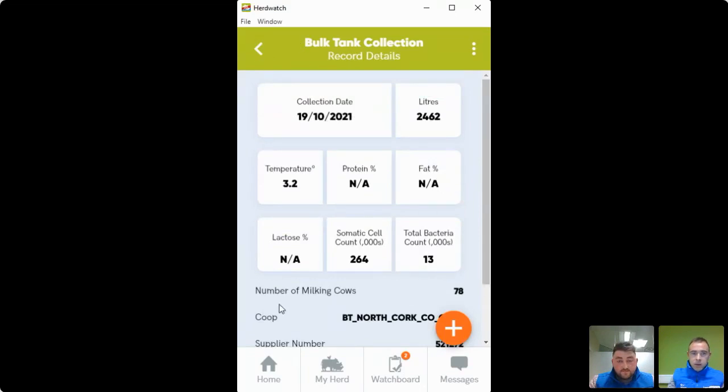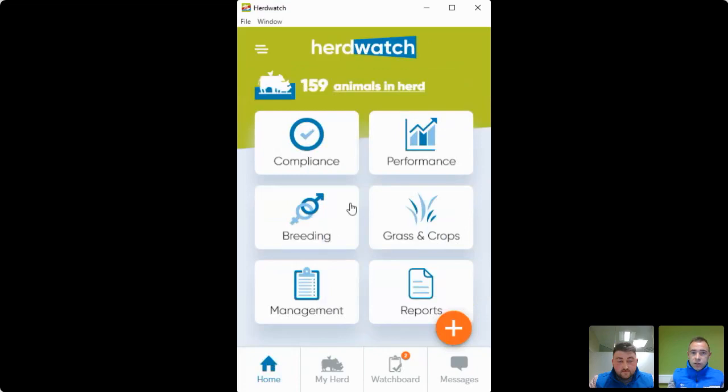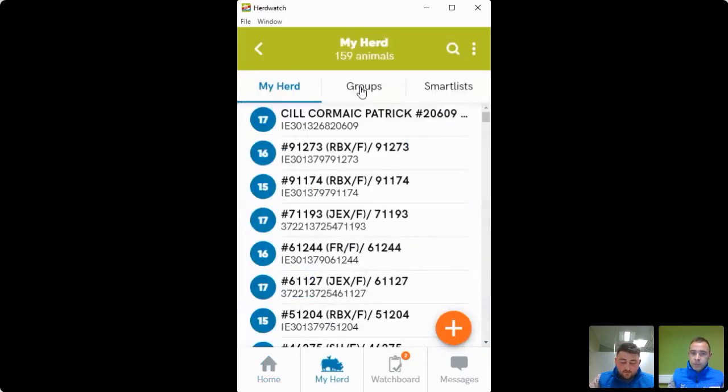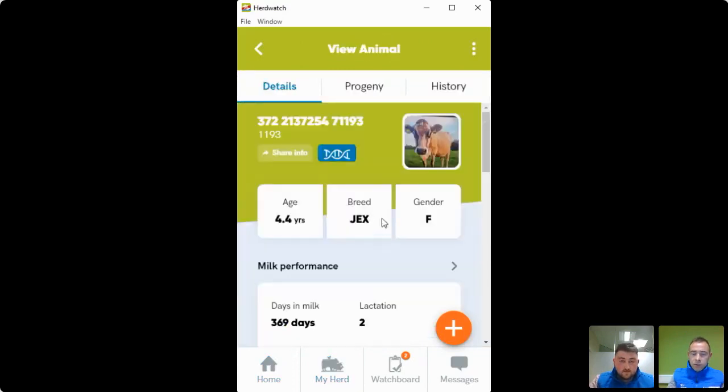Lovely. Thanks, Chris. We might just move over and focus on the animal profile itself, because I know we've made a lot of changes to that. If I was to select an animal here, maybe you can give people a quick overview of what we've done. You can see the layout has slightly changed on the animal profiles going forward. The first thing you might notice is the profile picture element. You can add a picture to the animal's profile, so it's handy if you want to identify the animals by picture.